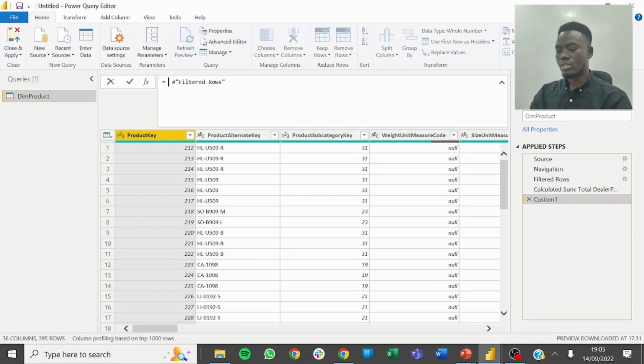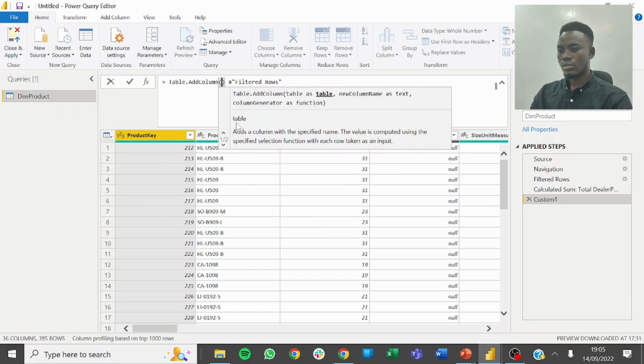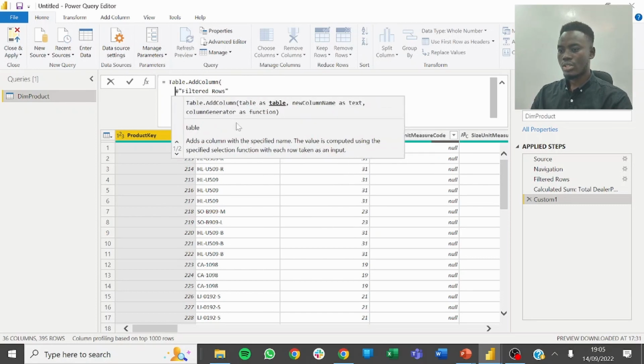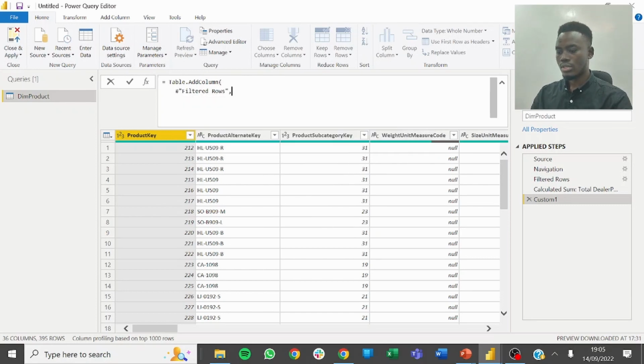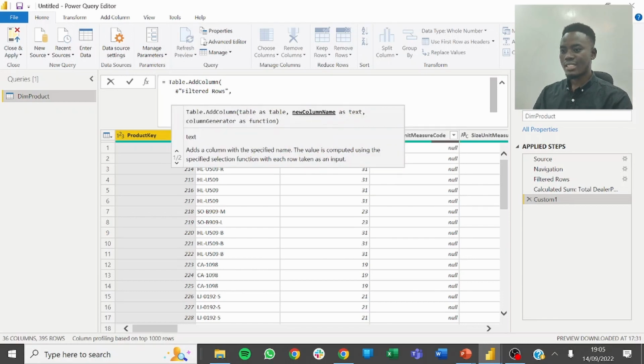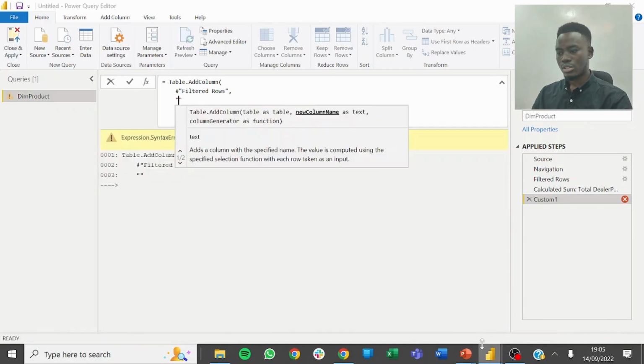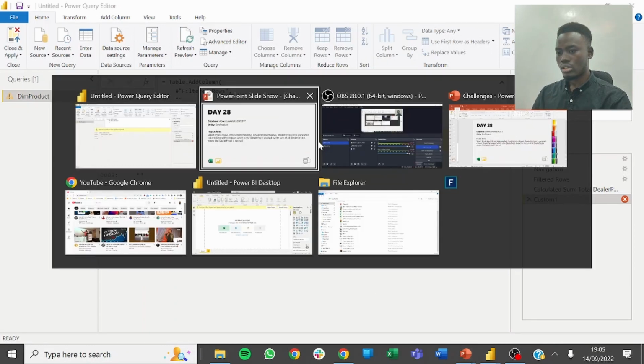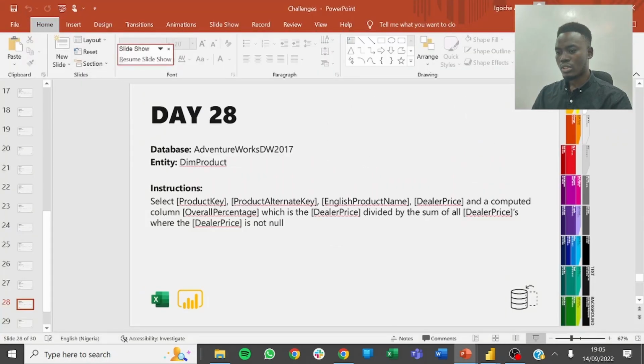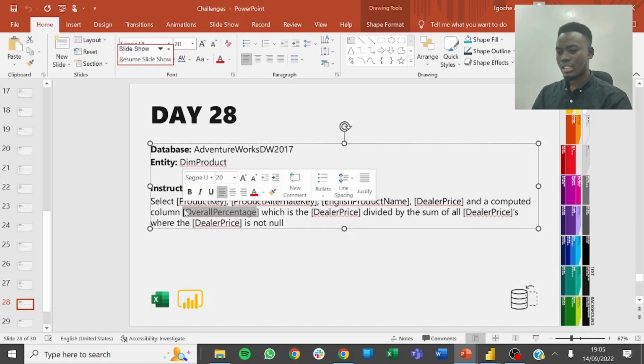We can now use the Table.AddColumn function. We want to add a new column. The first parameter we have to pass here is the name of the column. So we will call the column MC. We can just go back to the step and copy the name of the column, overall percentage.